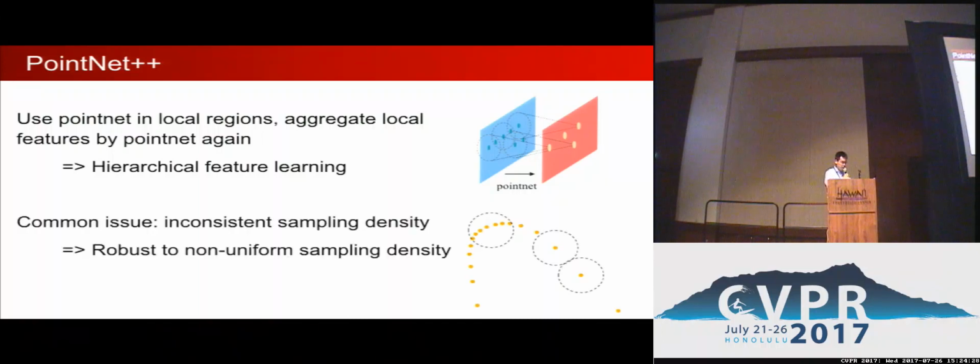If you look at the local region, another issue comes up: if you just look at a very small region, sometimes you may only have a very small number of points there. For example, in the extreme case, you only have one point in that local region. Then you cannot trust your network to extract features for that. So we have to deal with this non-uniform sampling density problem if we want a hierarchical approach which looks at local regions. I will mention these two points one by one.